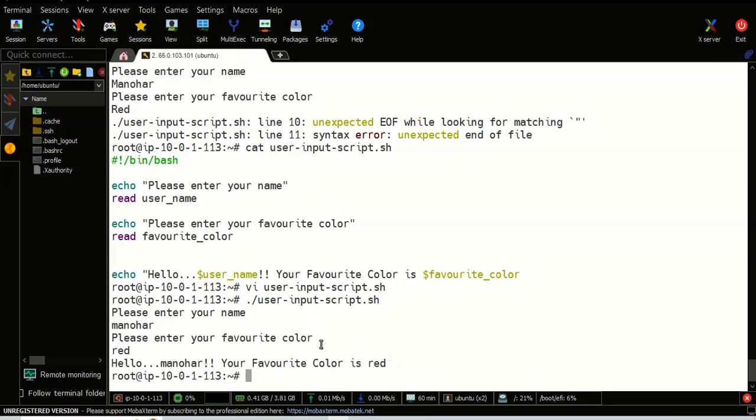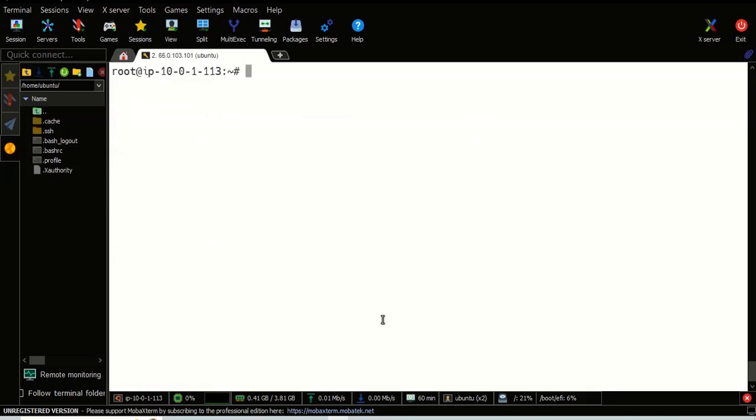So we are passing input from a user, the script is storing it into a variable, and then we are displaying the variable, like hello Manohar. Manohar is a variable value, and your favorite color is red. Red is a variable value. So we are taking input from the user and displaying it. So this is one of the different ways of storing a variable. I hope you understood it.